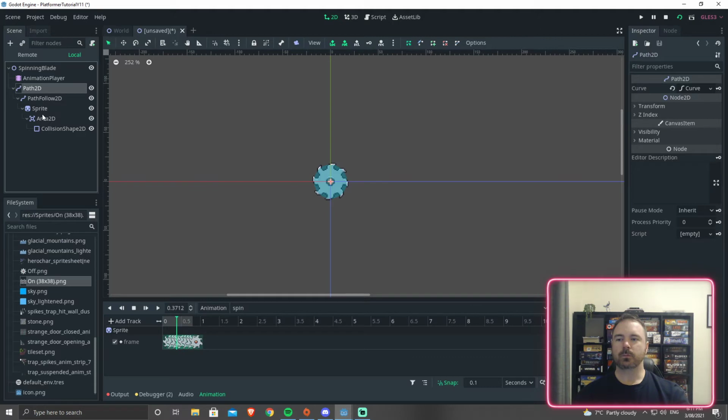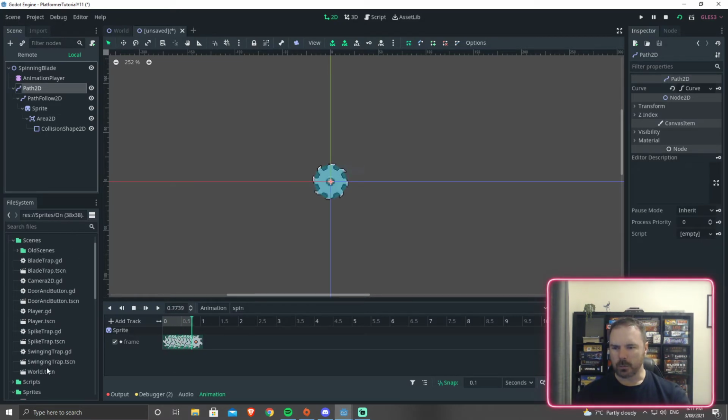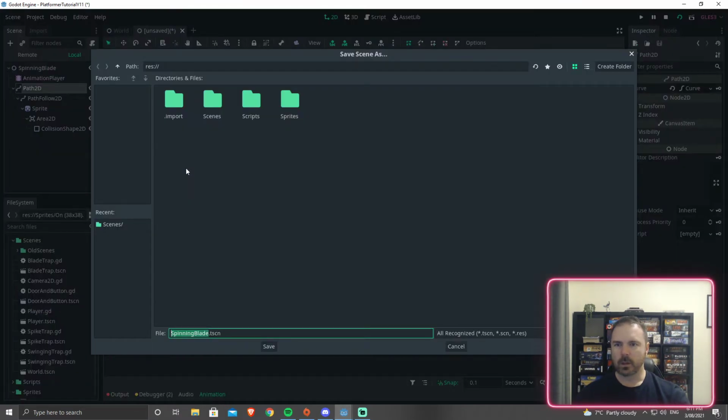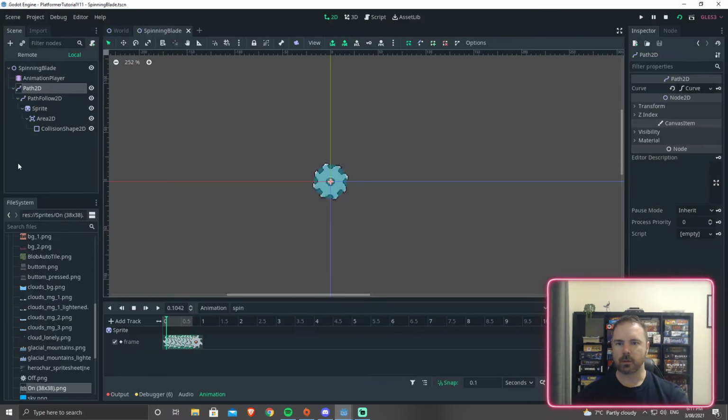Instead, what we want to do is add some code to the spinning blade here. Now I've actually already got this code written, and I'm just going to bring it in. So let's go ahead and look for blade trap. We'll save this into scenes. I'm going to call it spinning blade. My other one was called blade trap, but you'll see how this works. So I'm going to open up the code for it.